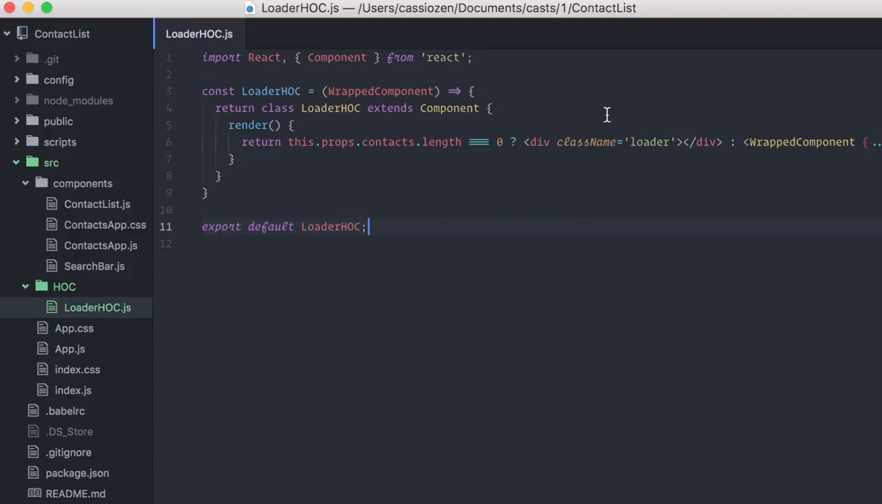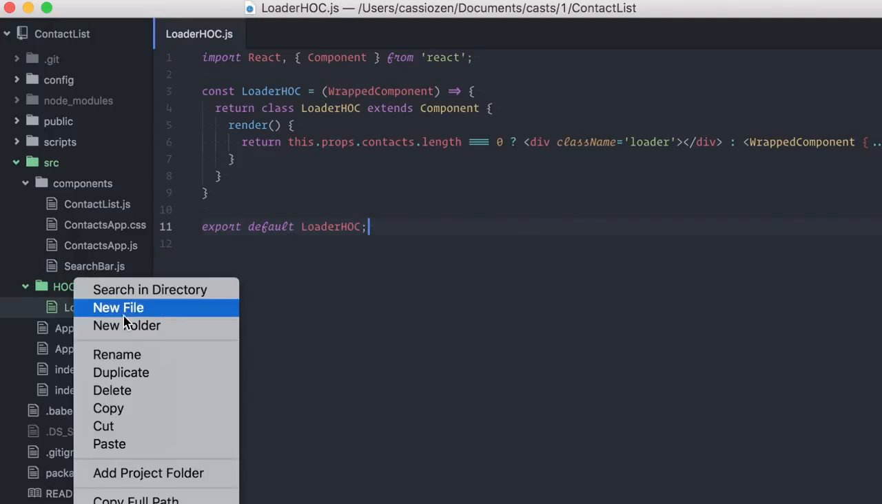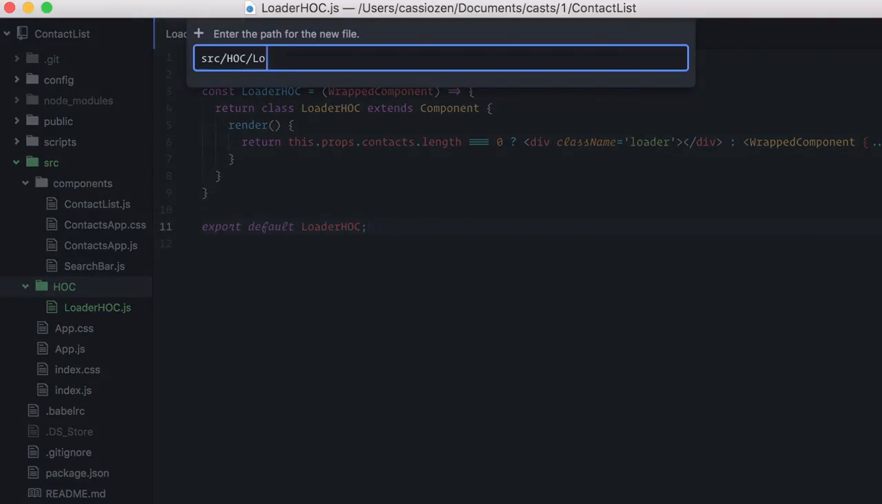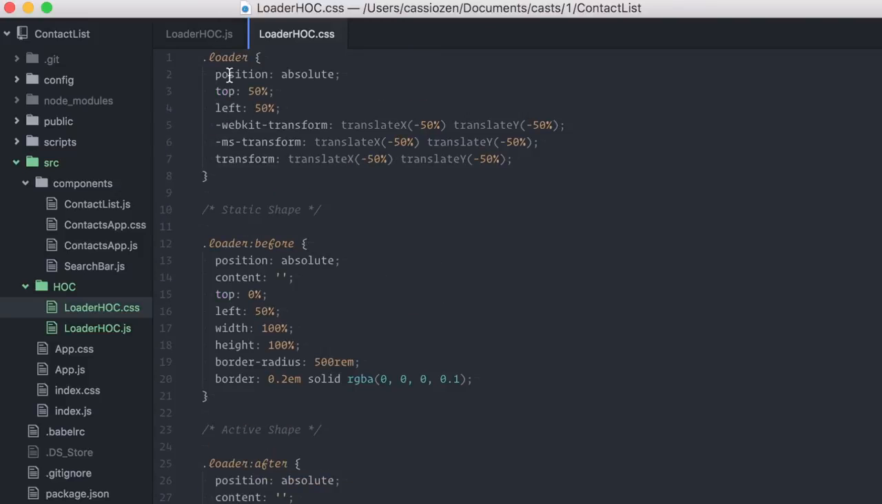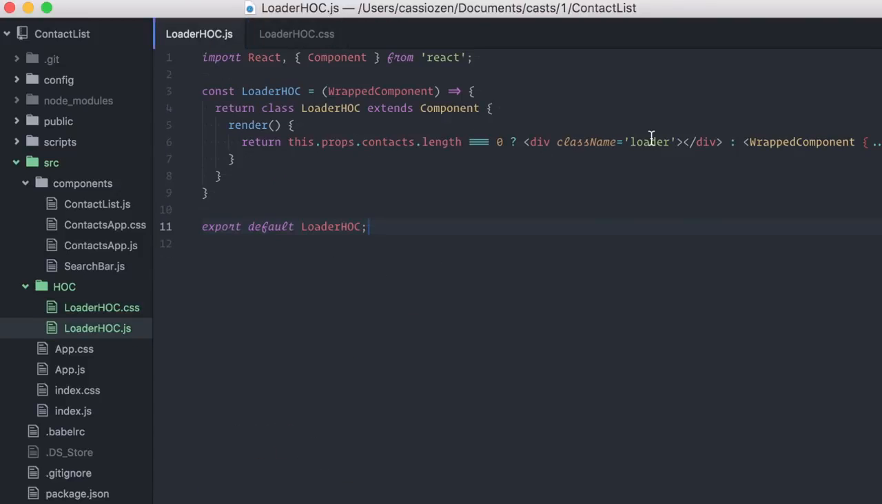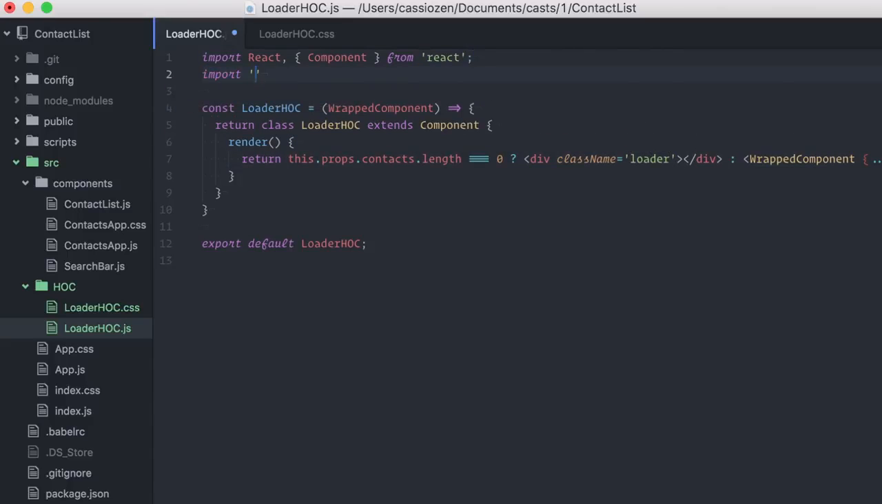I actually have a CSS file ready that displays an animated spinning wheel. So I'll create a new CSS file here, loader-hoc.css, and I'll just paste the code. Let me check to see if the class names match. Okay, great. I'll just import the actual CSS file here. Now, our basic higher order component is ready.